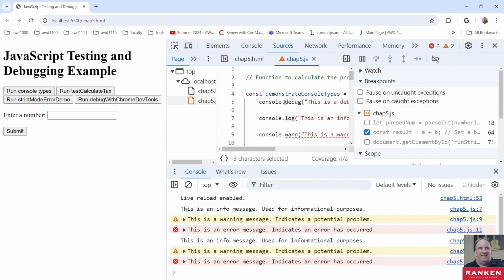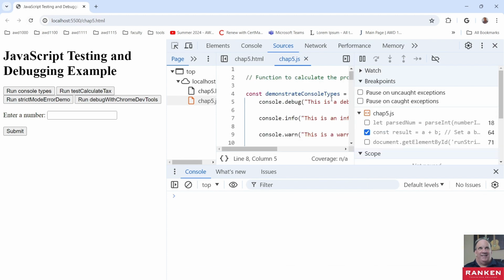Just realize, like I said, any changes you make to your code here, you're just doing this for debug purposes and for testing purposes. Once you refresh this, that's going to be gone.